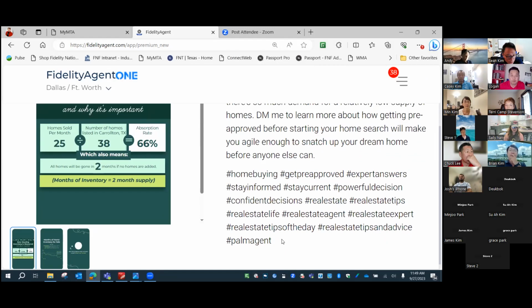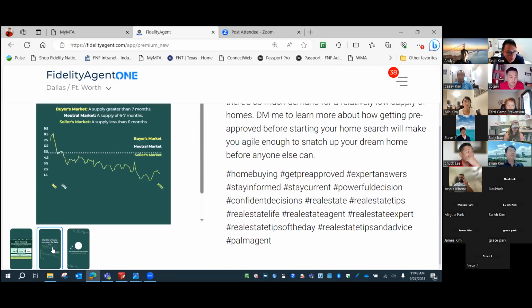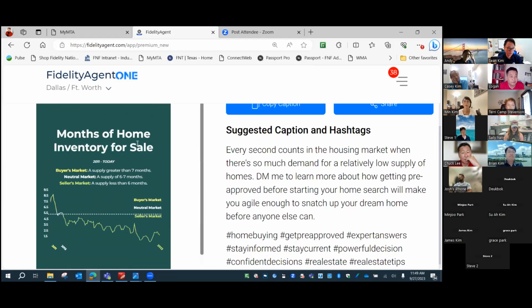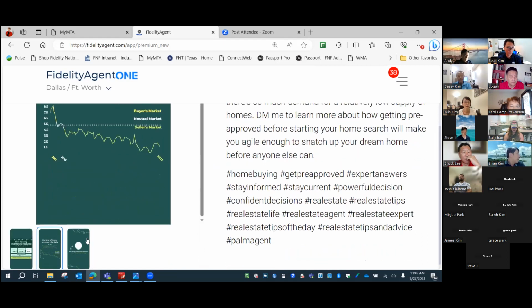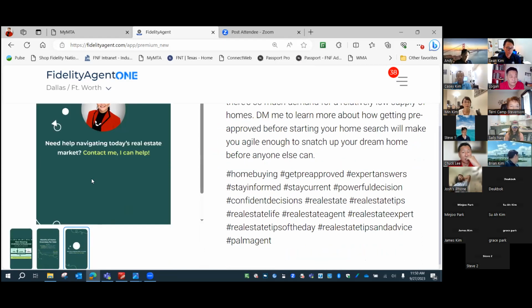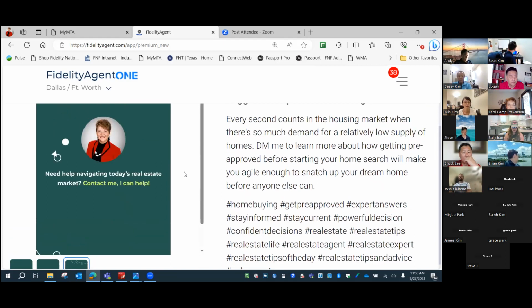And again, you can copy the caption. And because it's swipeable, it has 3 different sections. So this one shows months of home inventory for sale, 2011 to today. And it just gives them additional information. And then the last page is your contact information. It doesn't have your phone number on it because you're sharing it to your own Instagram.